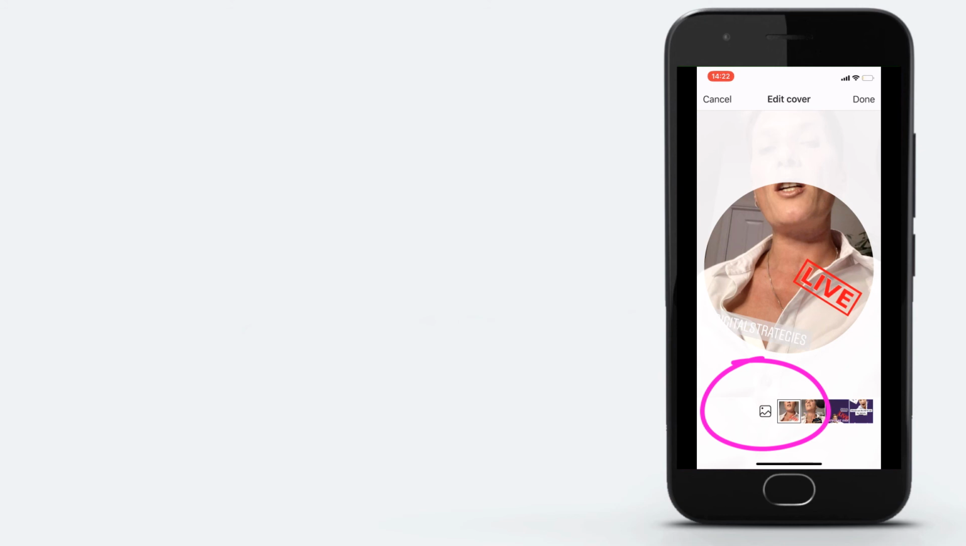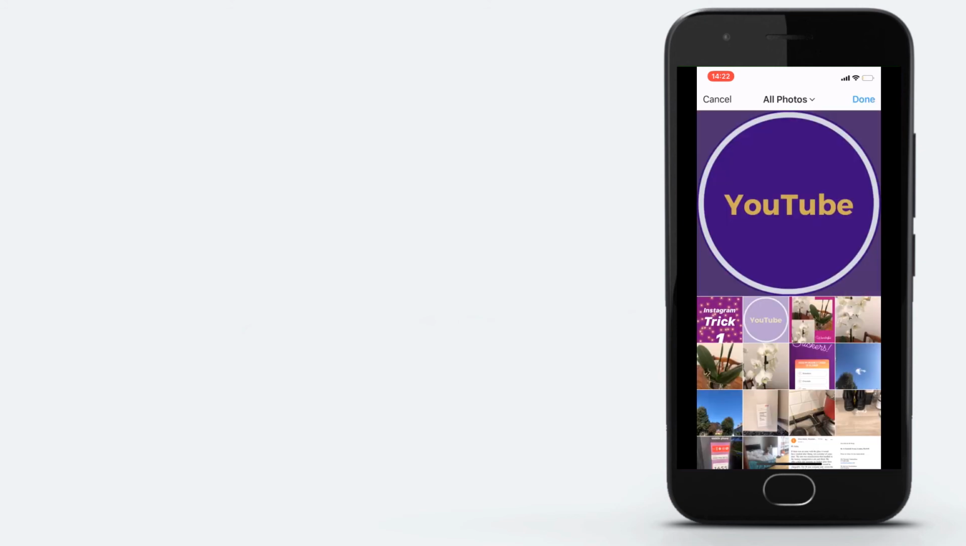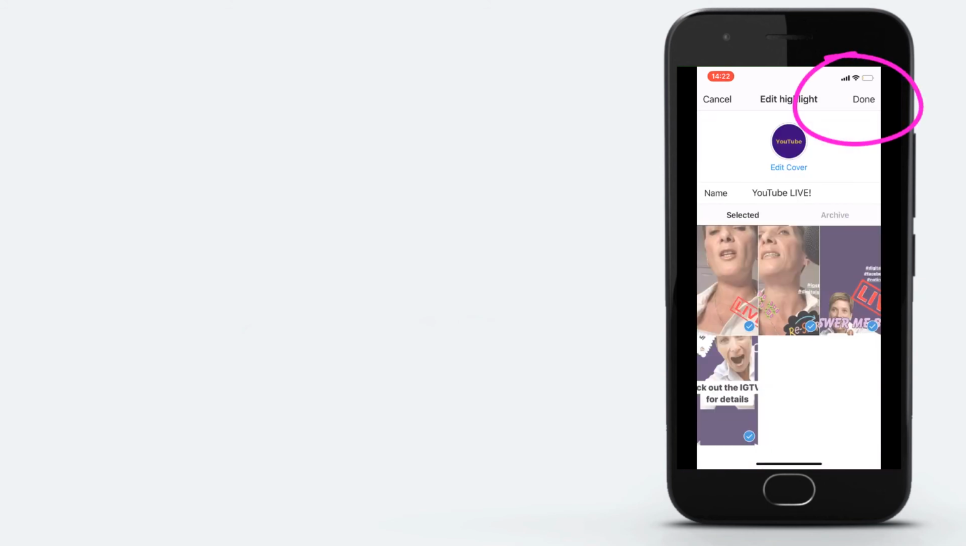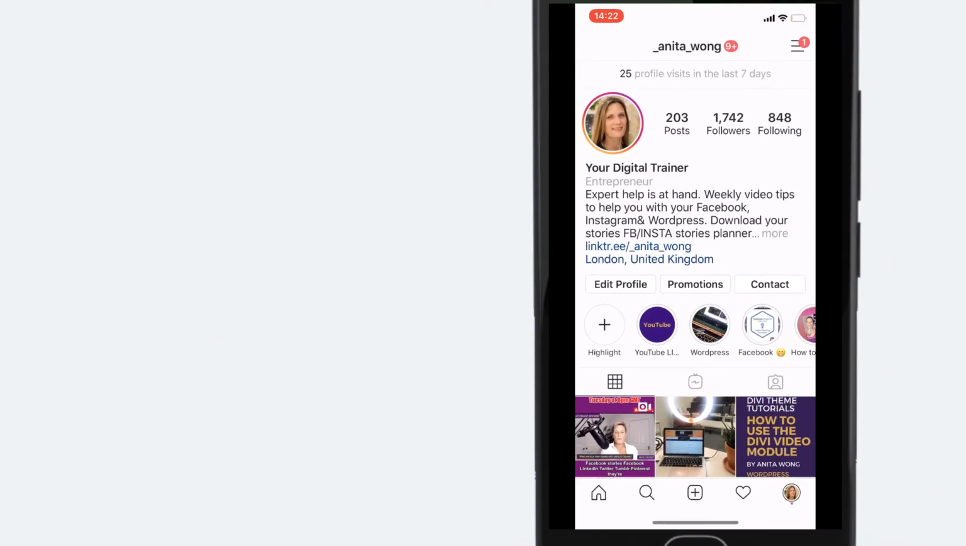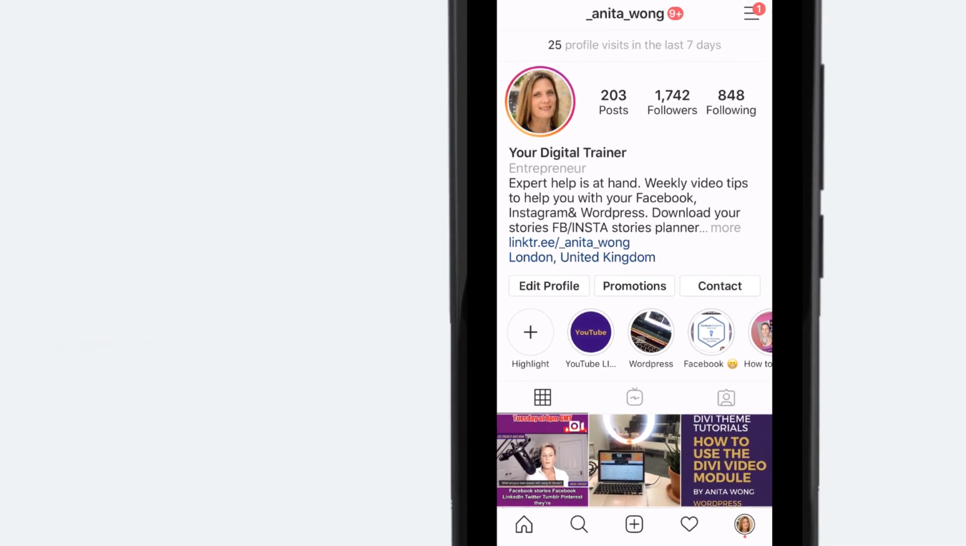So to do that, you click on the image logo, and then we're going to click the image that we want to use. Make sure that it's stretched so that it fits the circle, and then press done. Once you're happy, you click done again, and as you can see, it's gone into the cover. Click done again, close off the highlight, and there you have the highlight with its own colour. Now that's done in my branded colours, so you can go ahead and do that for all of yours.